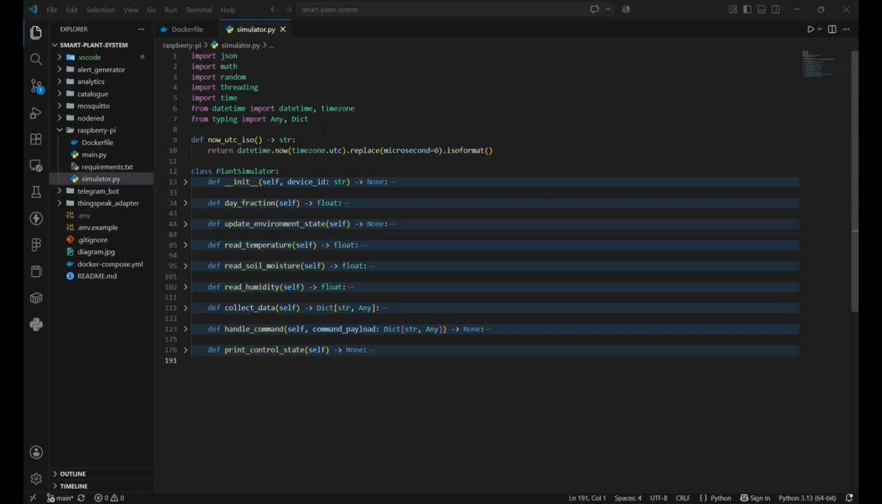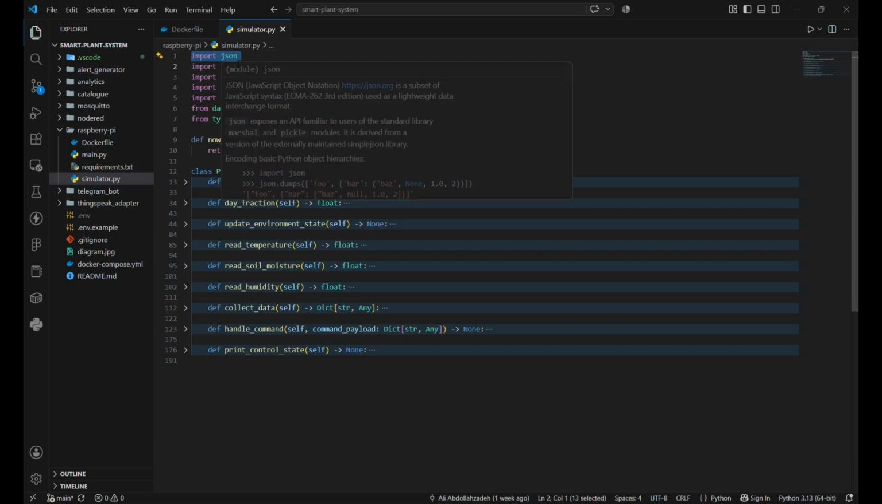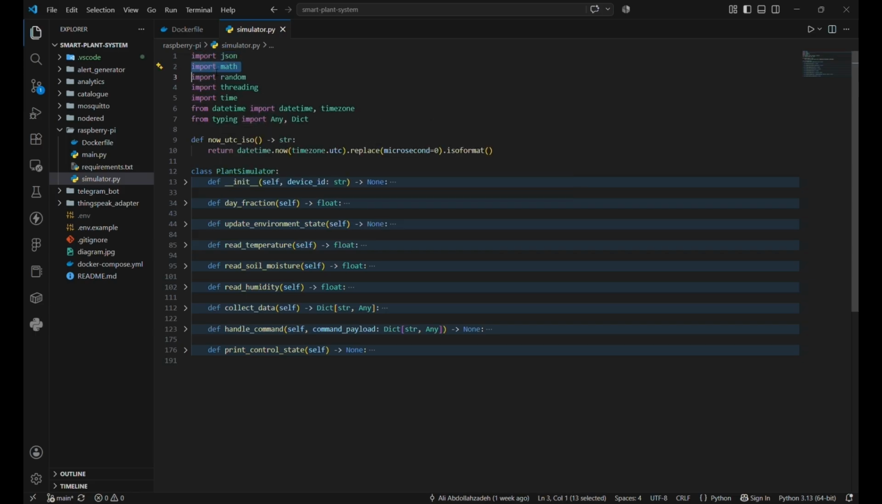This file is responsible for simulating the physical environment of the plant sensor node. The main component in the file is the PlantSimulator class, which generates realistic sensor values and handles control commands. At the beginning, the file imports several libraries. JSON is used to format the control state output. Math is used for environment calculations, random adds small variations to make the sensor readings more realistic, and threading is used to handle safe access to shared data.